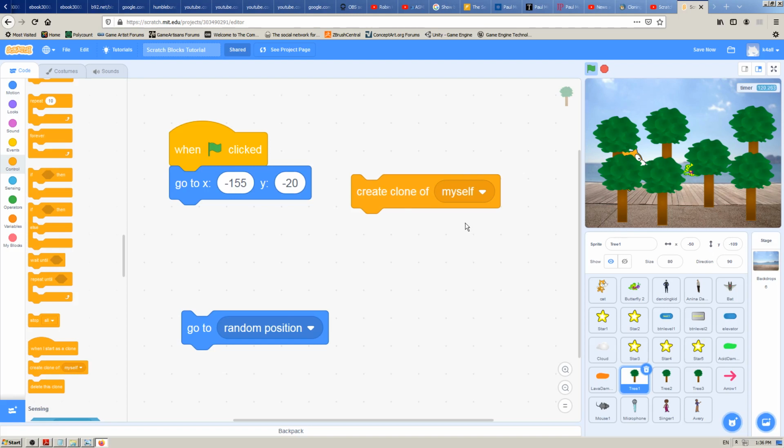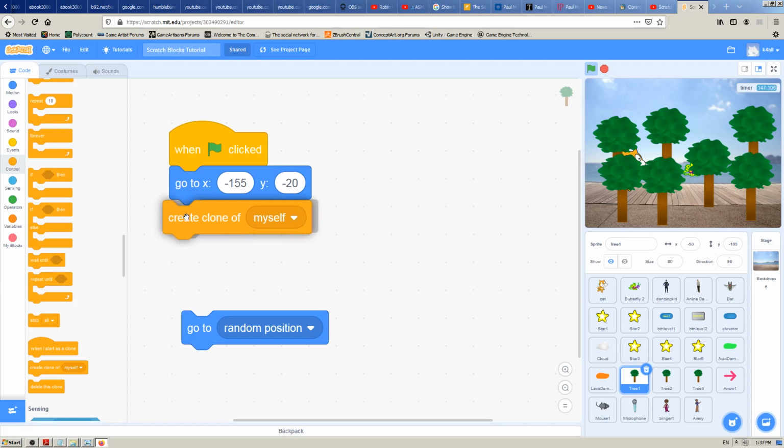So you will probably use this a lot in your games, like for example in shooter games where you have enemies, you will clone them. In platformer games also where you have enemies or collectibles like coins and so on, you will clone them and so on. So you will find this Scratch block very usable. So that's how you use it. You click on it or attach it here.